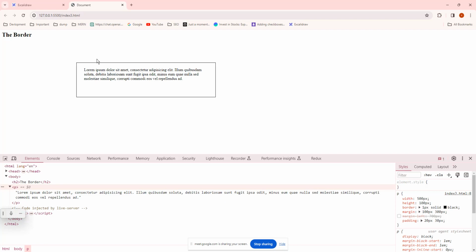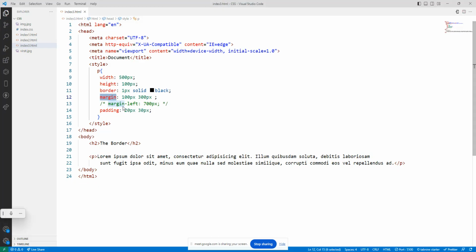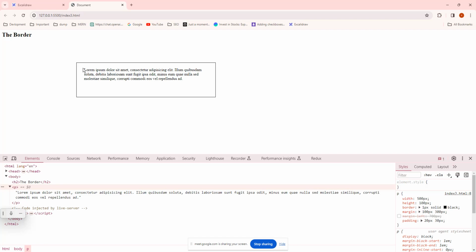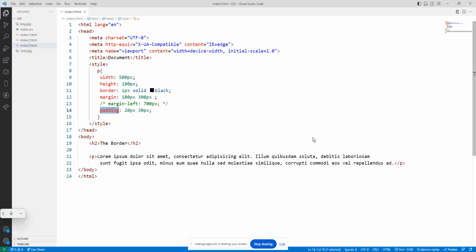So how is it making a space here? We have a body and we have a paragraph. So we are creating a space between the top, right, bottom, left. That is called margin. Then we have padding. Padding creates a space between this text and the inside of the defined border. Here it is top, right, bottom, and this is the left. This is what we call the box model.